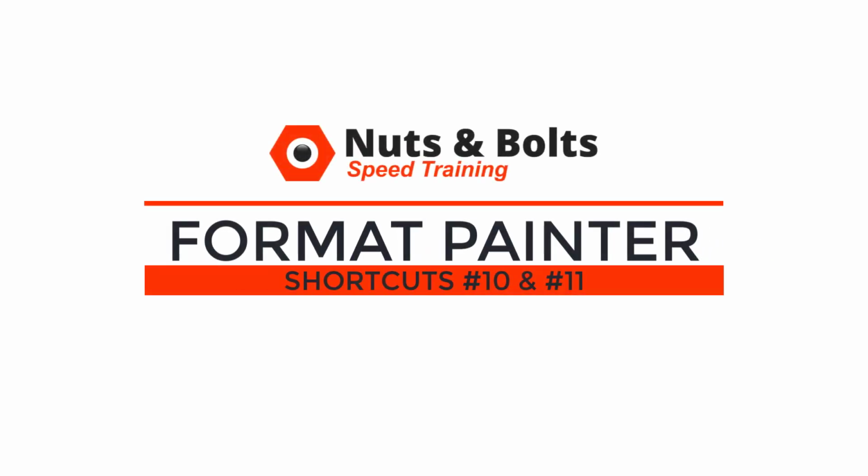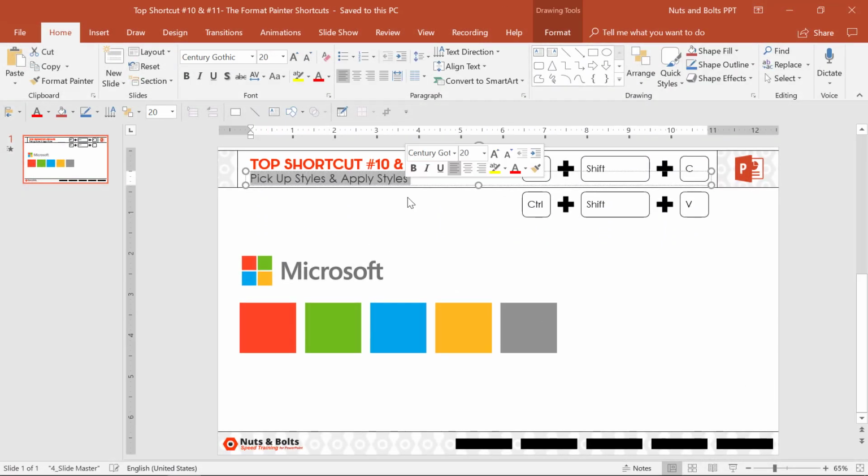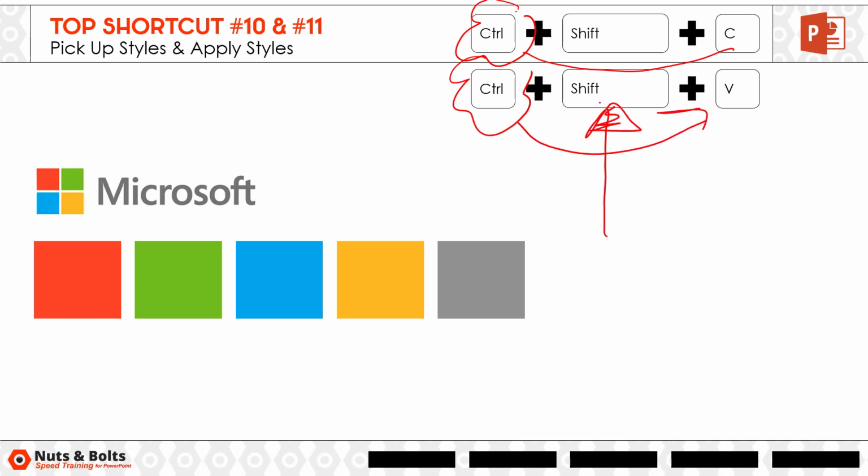Top shortcuts number 10 and number 11, the Format Painter shortcuts. The Format Painter shortcuts are really the pick up styles and apply styles keyboard shortcuts, and if I just hit Shift F5, if you already know your Control C to copy and your Control V to paste, all you need to do is throw in the Shift key to pick up this massive time-saving shortcut.